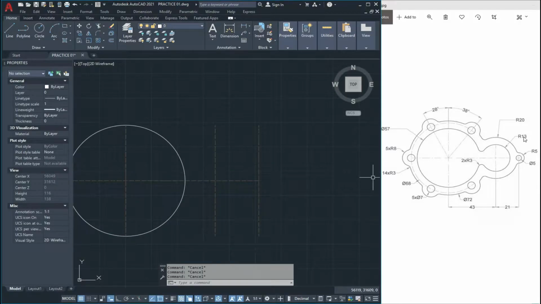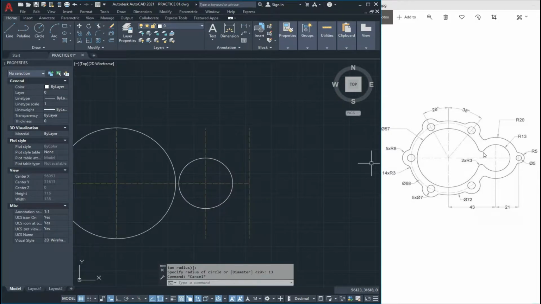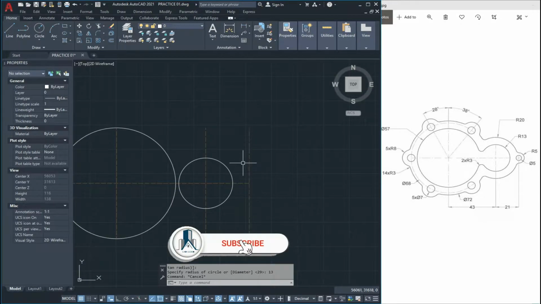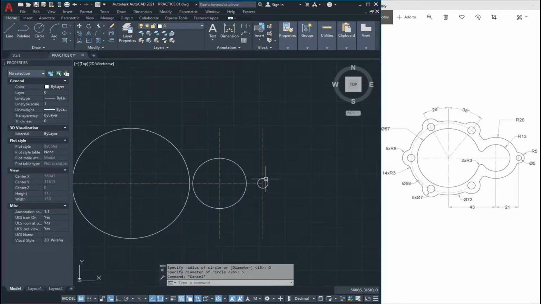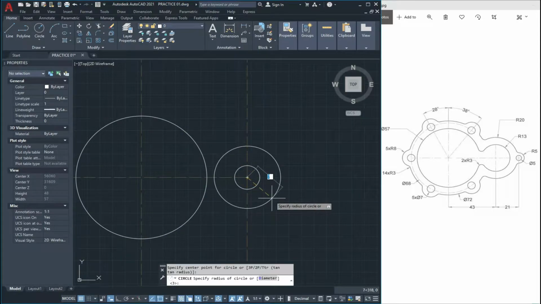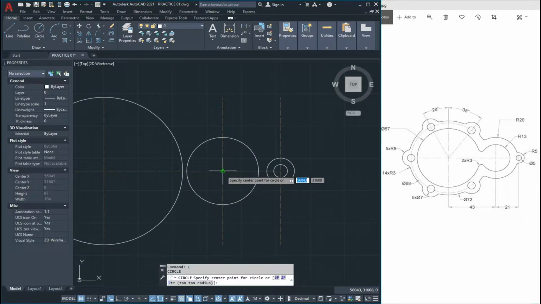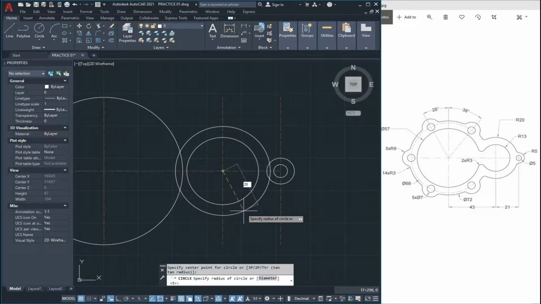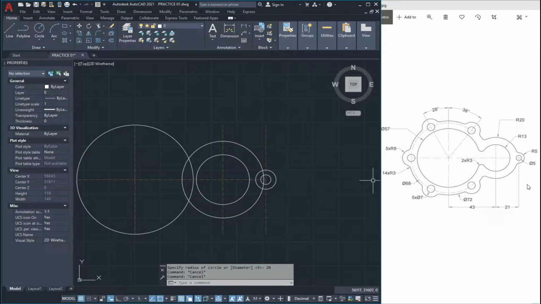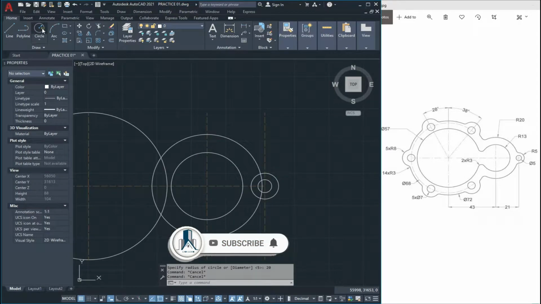Now we draw a circle here with the radius of 13 units and draw this circle with the diameter of 5 units, like this. Now we draw this circle with the radius of 5 units and now we draw this circle with the radius of 20 units and now we draw this circle with the radius of 3 units, and for that we use the TTR (tan tan radius) option.